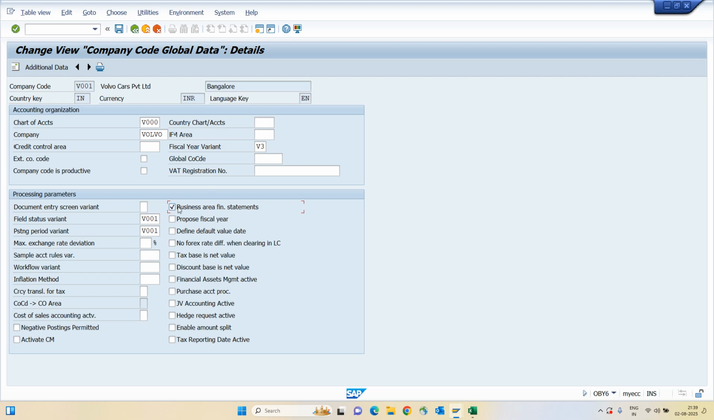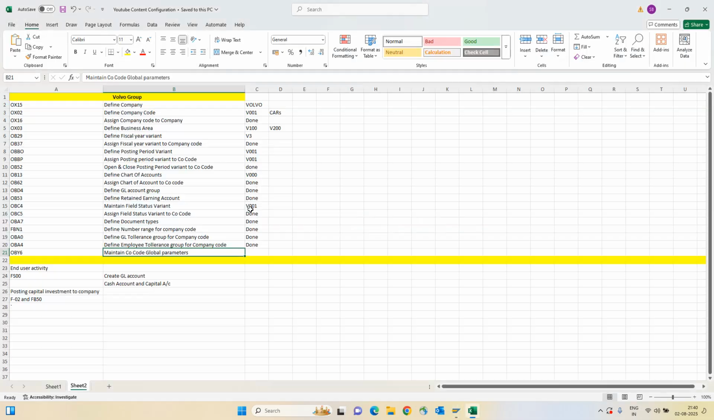If you want, you can select it here, propose fiscal year, and define default value date. Whenever you post a transaction, the system sometimes prompts for a value date as a mandatory field, but if you select this button, the system will by default select the current system date as the value date. If you do not select it, then whenever value date is a mandatory field, we have to enter it manually. I don't want to enter it now, so just ignore it. Select this business area wise financial statement and save it. Continue. So this is all about your enterprise structure.